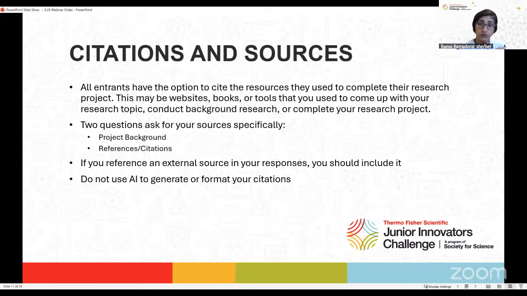There are two questions in particular that ask for sources in part 3 of the application. The first is the project background. So we ask, what did you look up as you were learning about the topic of your project, right? Did you learn about it in school? Did you go online and read some articles about your topic before you started conducting your research? That's a great section to list any sources that you might have used.